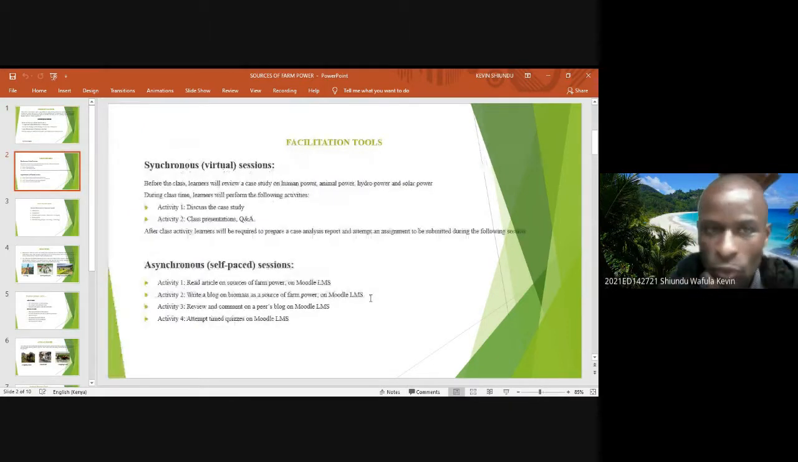So we have facilitation tools. For this topic, we will have synchronous sessions, the one we are having now through a virtual platform, Google Meet. Then we have asynchronous sessions, which are self-paced on the LMS. We have activities placed in the LMS from activity number 1 up to 4. You are supposed to carry out those activities to completion. Also we have materials that I have put in the LMS, ranging from videos and other resources through links. Make sure you go through them and familiarize yourself with them.